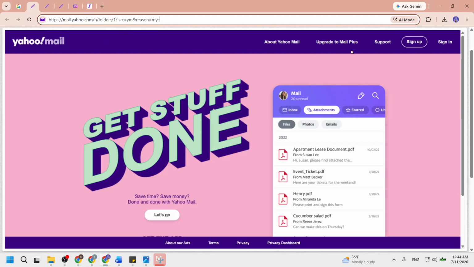Next, click on the correct link to go to the Yahoo homepage. This is where you'll find the tools you need to access your email. It is crucial to choose the right link to ensure you are on the official Yahoo site. This helps protect your account from potential phishing attempts.